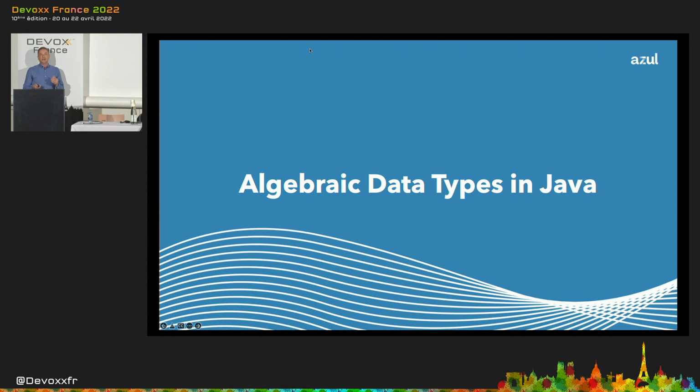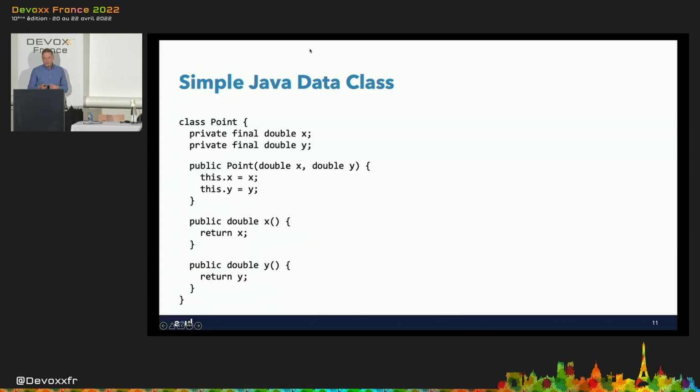And that includes two things. So the first thing is the idea of simple data class. In Java, we do this all the time. What we've got here is a class that represents a point. It has two values, a double x and a double y. In order to do that, we create a class, standard Java code. It has two instance variables, it has a constructor, it has two accessor methods. 14 lines of code to create a tuple.